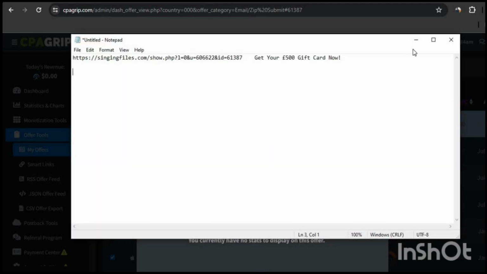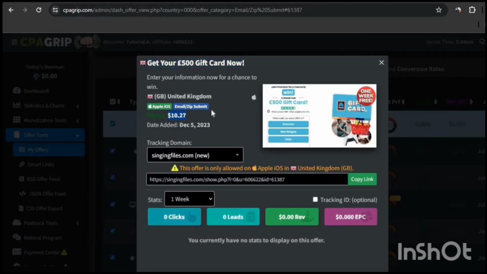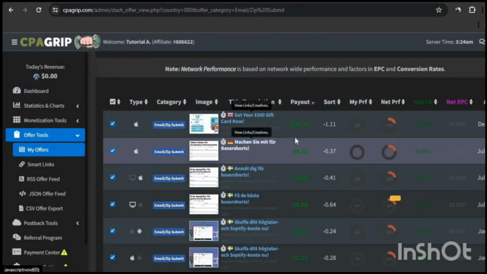Okay, I want to grab another offer. This is just one offer; we have the link and we have the label. Now we're going to find another offer. So we're going to close this out and click on the second offer. This is a Germany offer.